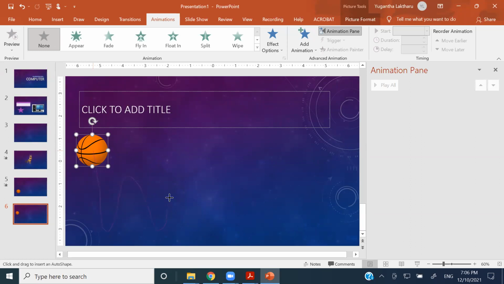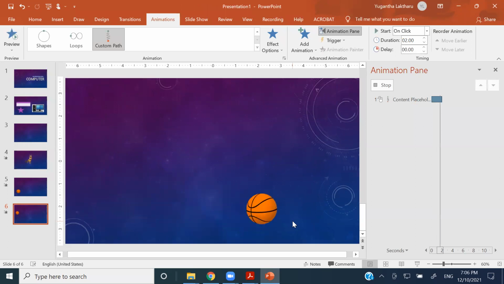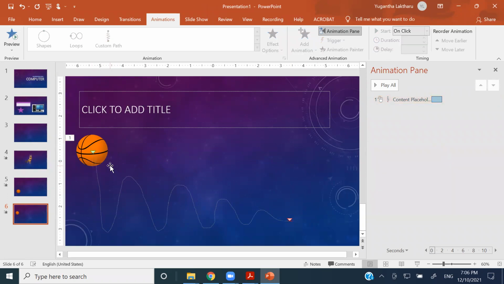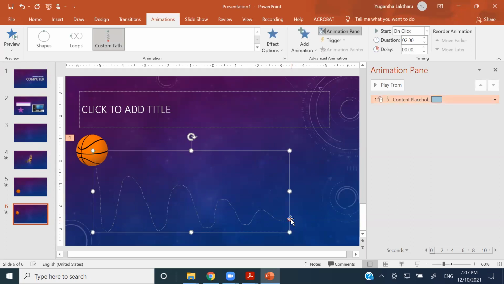So I want to see that ball is bouncing on the floor and ending its journey. Yes, likewise. Right, so you can see, and could you recognize, when I'm applying a particular motion path, it has its starting point right over here, indicated by a green triangle, and the place where I'm going to stop, it has a red triangle. So if I want, I can adjust my motion path, right, and see how the things are going to happen.